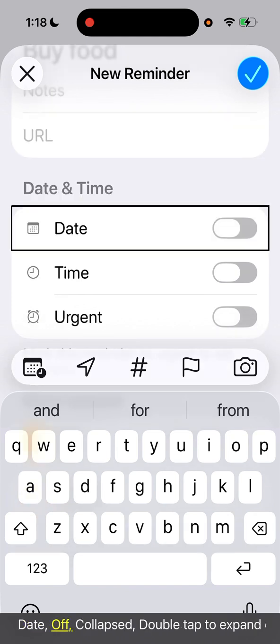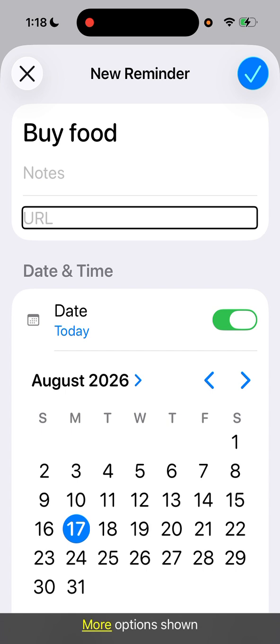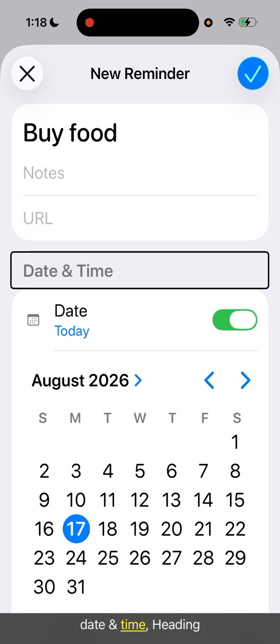Date, off, collapsed. Double tap to expand controls and enable. Okay, so the date is off. I need to expand it. And it said double tap to expand. So I will do that. So you're going to tap or double tap. URL, more options shown. Date and time, heading.